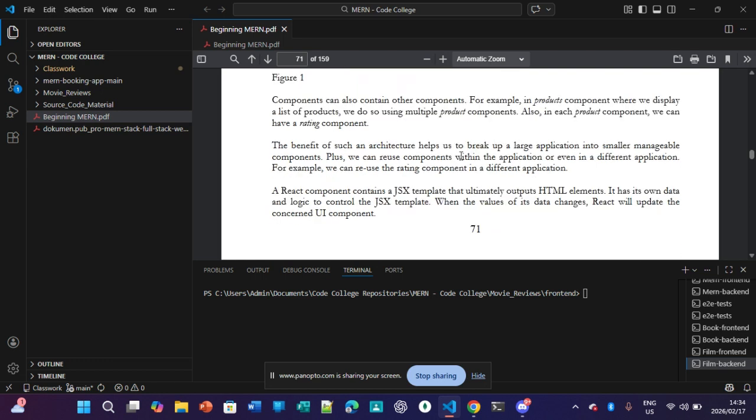Components can also contain other components. For example, in the products component where we display a list of products, we do so using multiple product components. Also, in each product component, we can have a ratings component. The benefit of such an architecture is that it helps us break up a large application into smaller manageable components. Plus, we can reuse components within the application, or even in a different application.